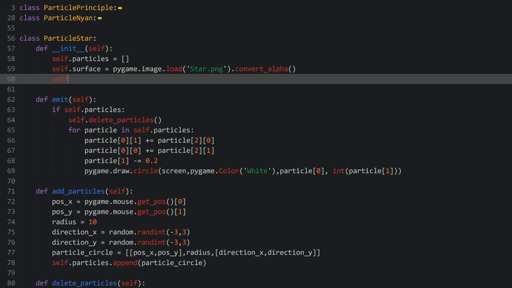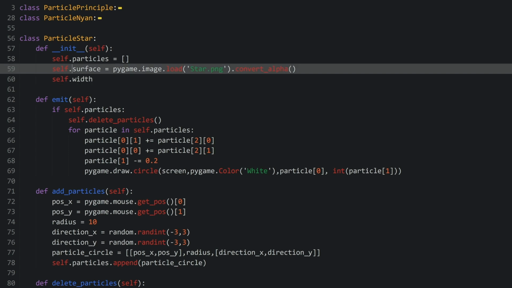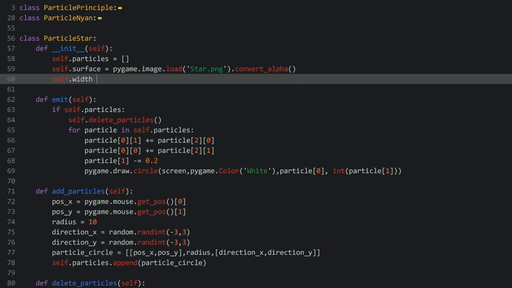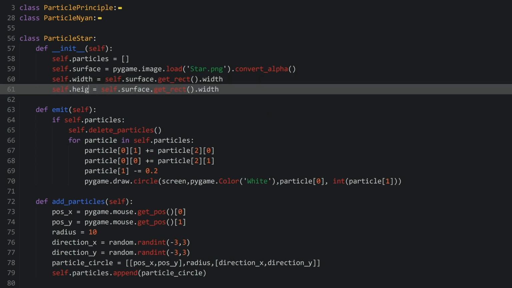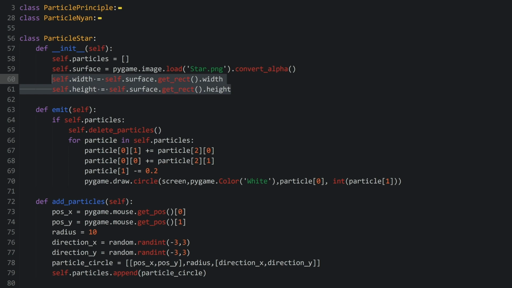Now we need two more things. The first one is self.width. So we have to know when we create the particles how wide our surface is going to be. So I want to know our self.surface.getRect, and then I want the width. And I want to do the same thing for the height. So just copy the entire thing and change width to height. So now we have the basic attributes that we need to create a couple of particles that are going to be rectangles, and then later on we use those rectangles to blit the surface on each rectangle.